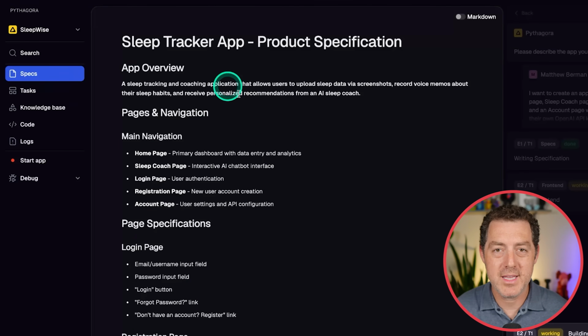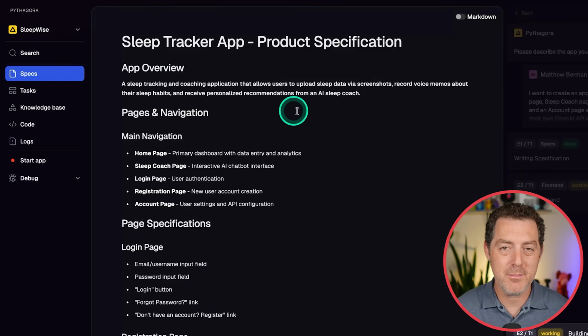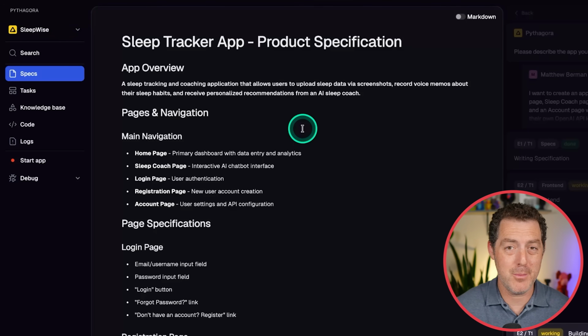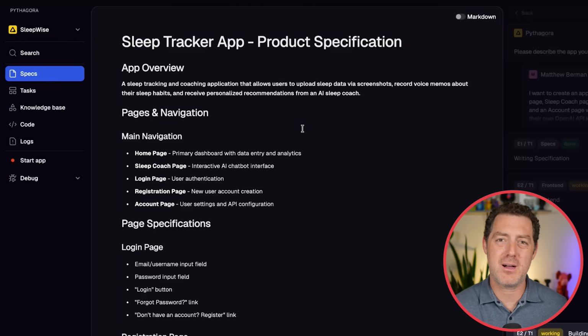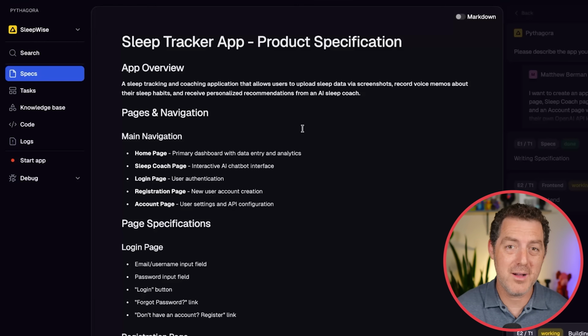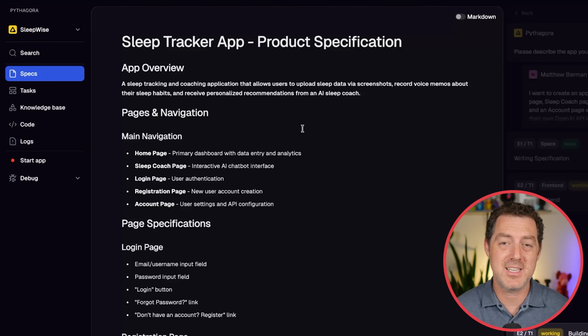And one cool thing is this is a live document. So if you click into here and you want to make changes as you go, let's say you've built out most of it and you're like, oh, actually, I think it should operate a little bit differently, come in here and update it. And the AI will update it as well if it thinks it needs to be updated.